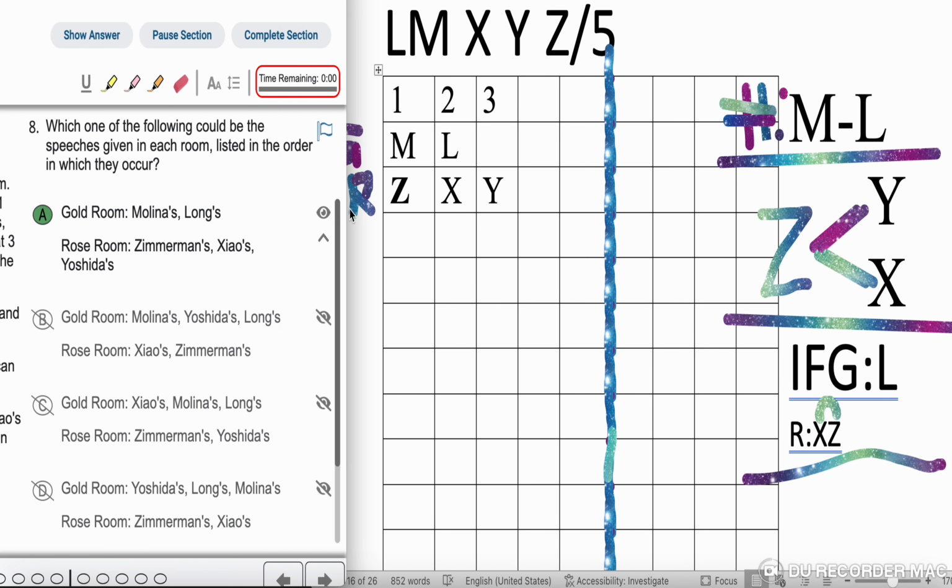Or you could use the rules of regulation. These are the rules of regulation, and apply them to this one right here. If you see it, it should take less than 5 or 10 seconds. M before L, which we see. Z before X and Y. And if L's in the go room, then X and Z are in the R room. So that's two methods right there that you can use to get the correct answer, to feel more confident and more positive about the answer being correct.